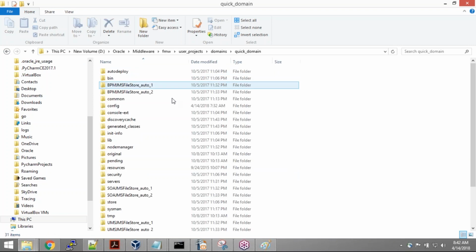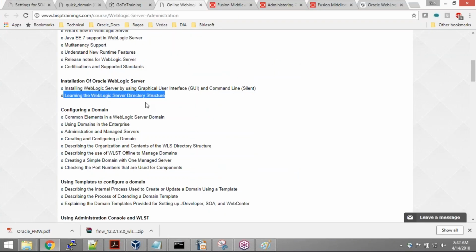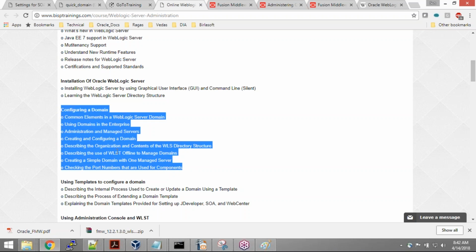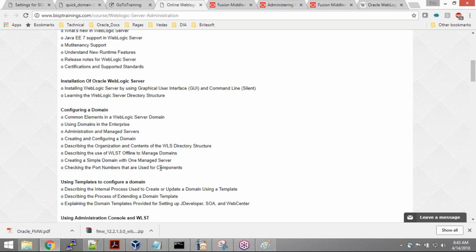Why do we create a domain? We create a domain because a domain is a logical entity. It will contain the admin server, managed servers, and we will deploy the applications to managed servers or clusters, and then we will configure the JDBC, JMS, all those services there, and the application will be used there. So configuring a domain is configuring the elements of the domain, using the domains in the enterprise.